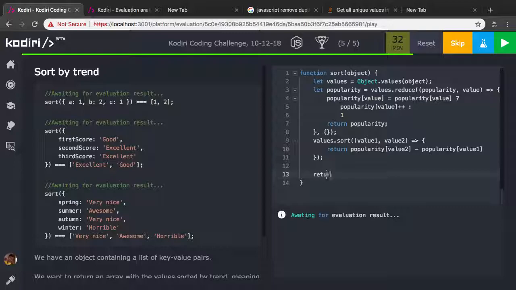So return what? Everyone apart from Ray. Array? No? Square bracket? Ah, right. Dot. New. Set. Correct. Values. Like that? Will this work? Yes or no?